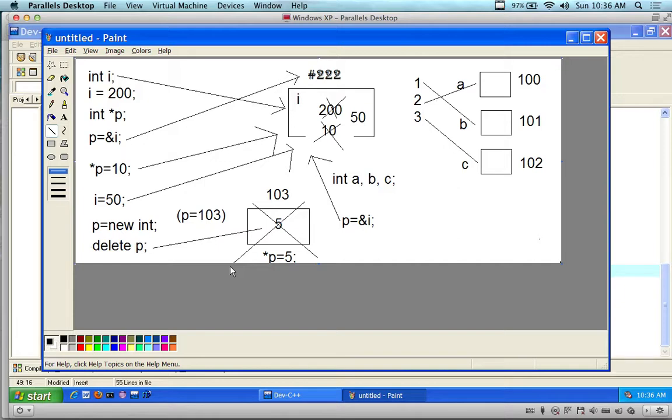So we don't have any inaccessible memory, but we have to delete it through the pointer. In order to get to the memory, we have to reference it. So to delete it, we have to follow the reference and delete what the reference is pointing to. We delete through the reference. So we delete P, but P is still around, because P is just a reference.